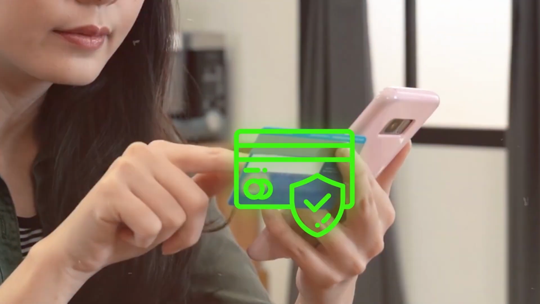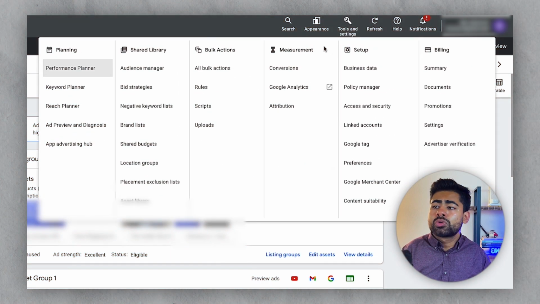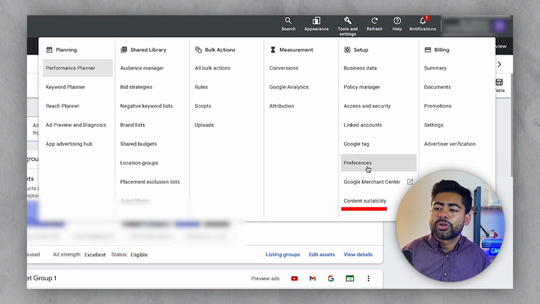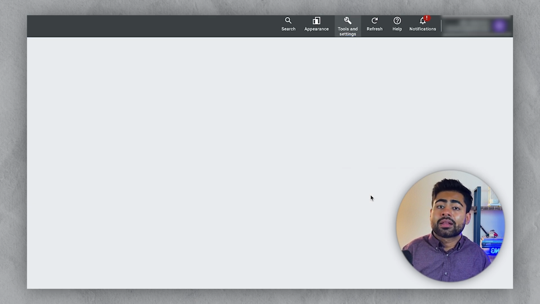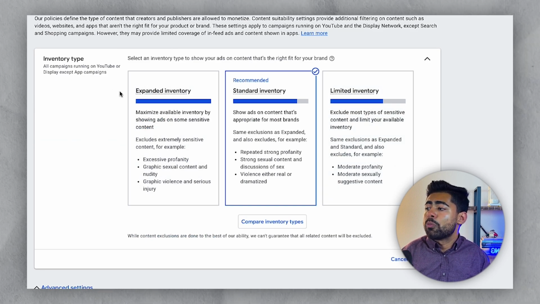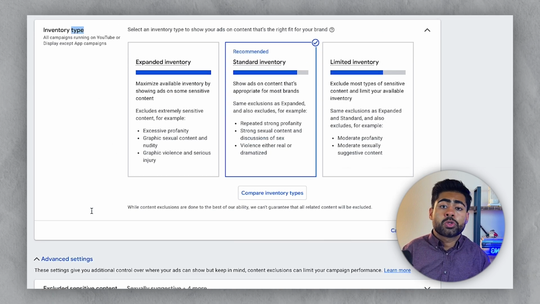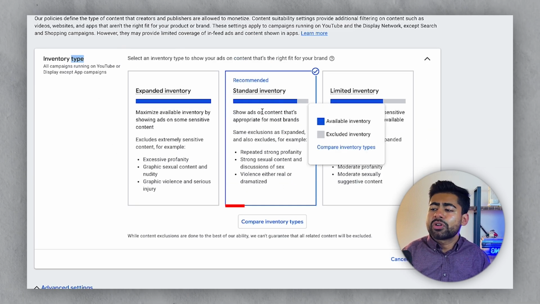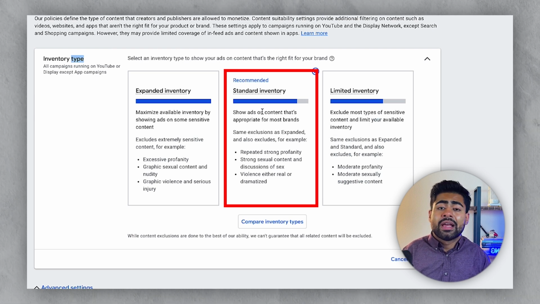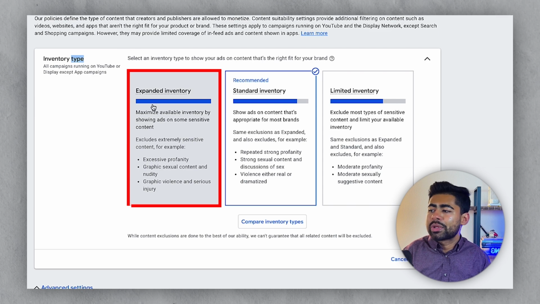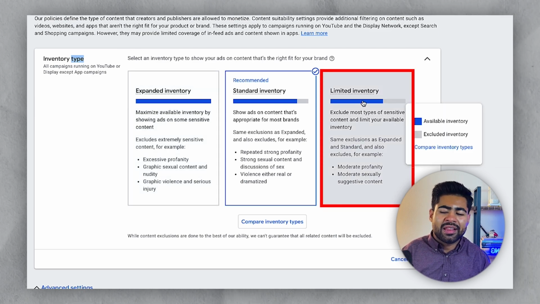And the best way to avoid this and the best way to rank only where people will actually go to purchase your product is by going to tools and settings and to the last option right here, content suitability under setup. If you go ahead and click on that, this little thing will pop up, which is the inventory type. But if you scroll down, there's a lot of advanced options which you can change. Now, standard inventory is the best one to choose because it just goes after the main placements and platforms instead of going after way too much with expanded or with barely anything with limited.